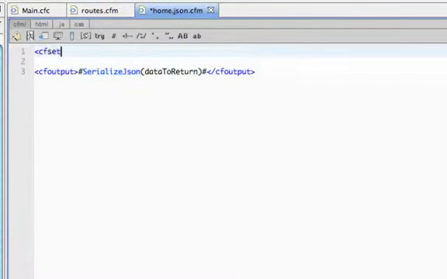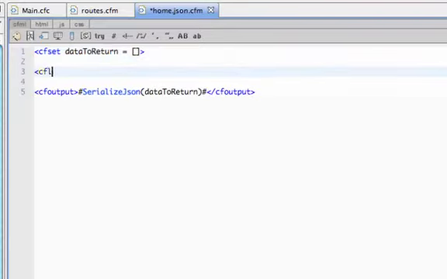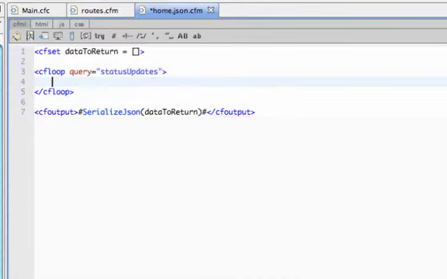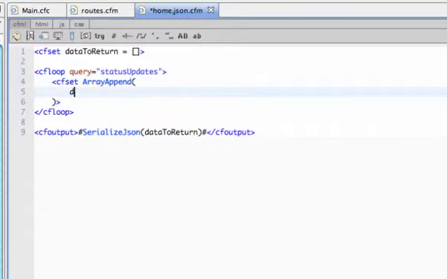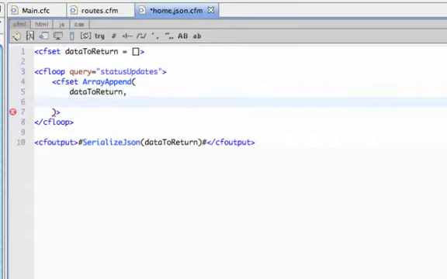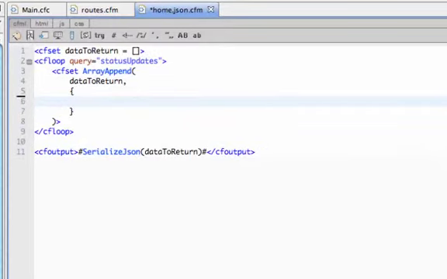So we'll do data to return. So above that, let's CF set data to return, and let's make it an array. And we can loop through our query of status updates. And we can array append into our data to return. And let's add a struct. And we'll add some of the data that I think we need to the struct. Now note that in certain versions of ColdFusion and engines like Railo, sometimes you need to put your keys in quotation marks if you want it to honor the casing, if you don't want it to be in all caps. So out of habit, I'll do created at in caps, and we'll do status updates.createdAt.